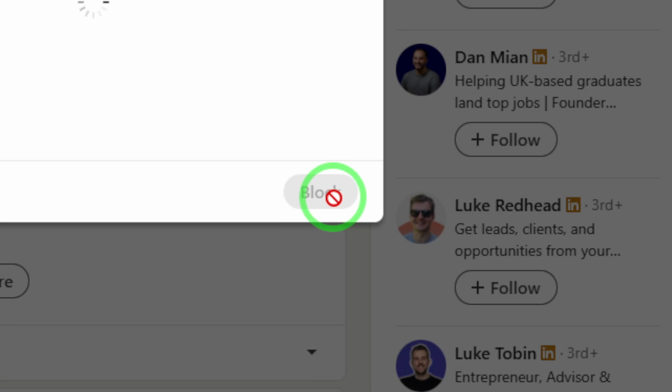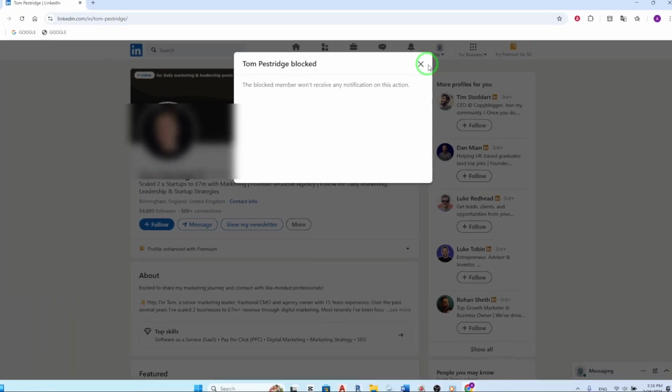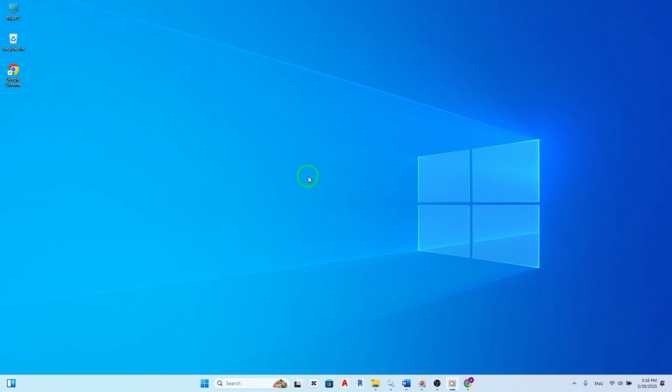Blocking someone on LinkedIn means they won't be able to view your profile, send you messages, or see your updates. It's a great way to maintain your privacy and keep your professional network clean. Remember, LinkedIn allows you to block up to 1,400 people, so you have plenty of room to manage your connections.